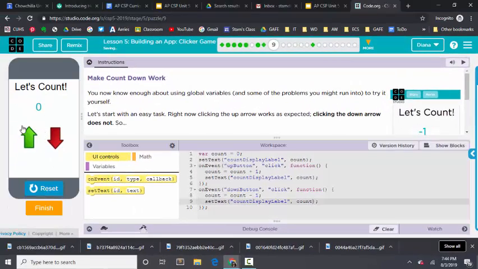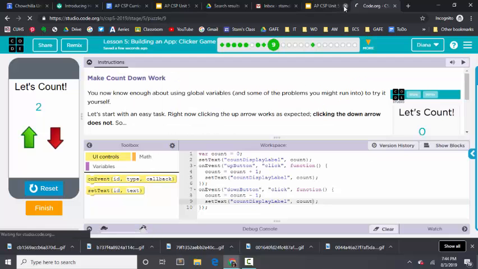So let's go ahead and run that. You see our up, of course, is working, and now we've added down. Down is working too. Awesome. So that is all you had to do in bubble number 9. Go ahead and click finish, and we'll talk about bubble 10.